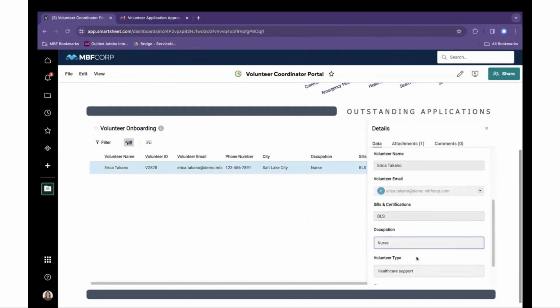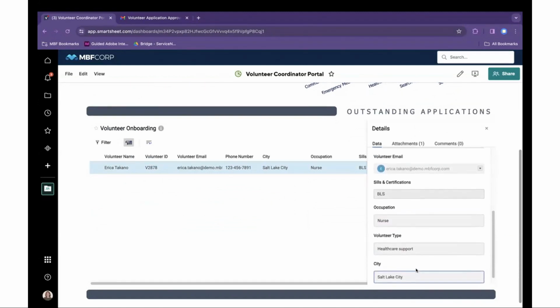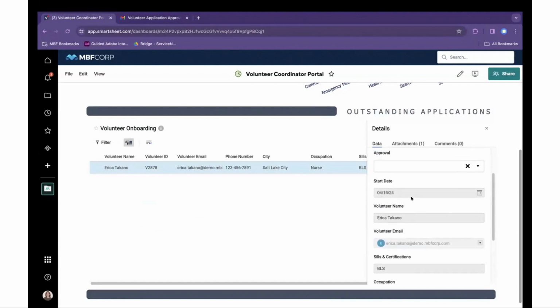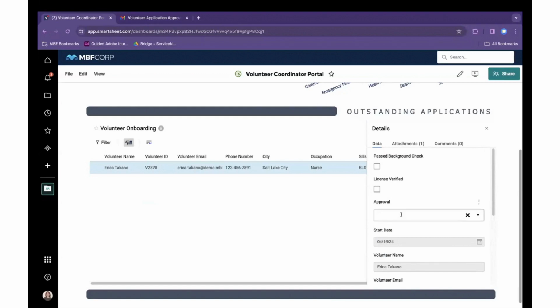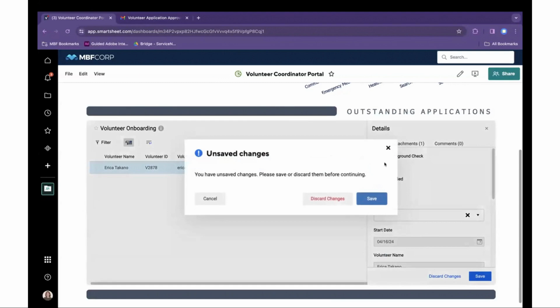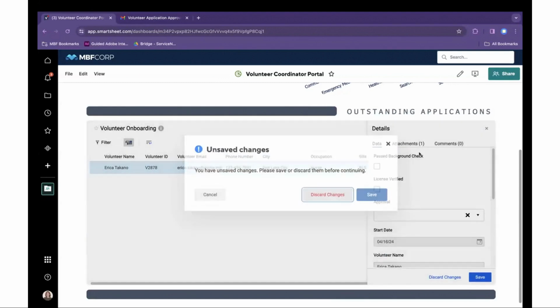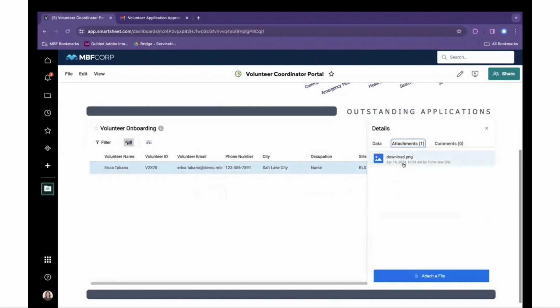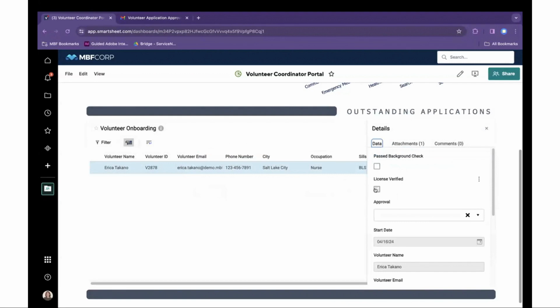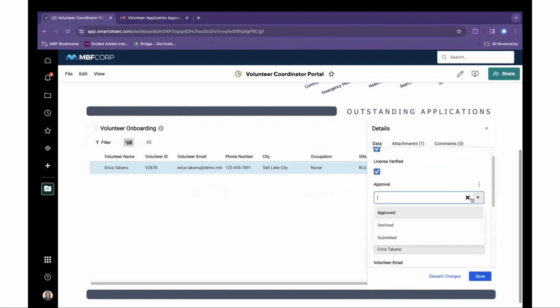And I'm unable to actually edit any of their information, as we would not want to change important information related to that specific person. I am, however, able to verify their license. I check their attachment, and I'm able to see that that attachment is there. I can download it, review it, make sure everything is all good and ready to go. Verify the license, verify they've passed their background check, and approve this application.